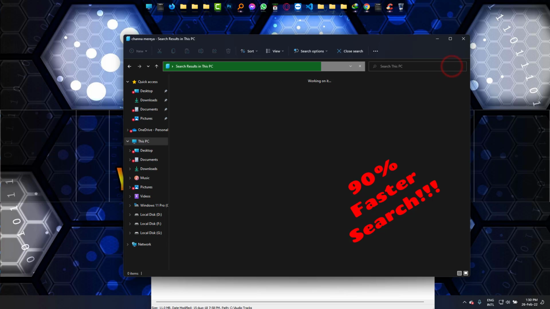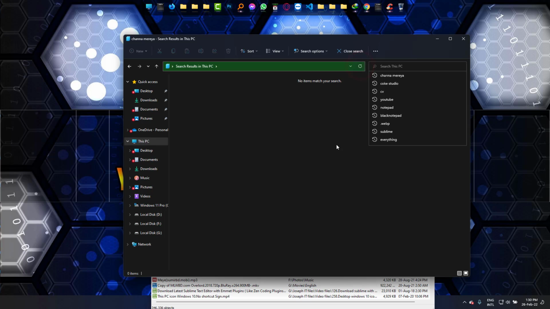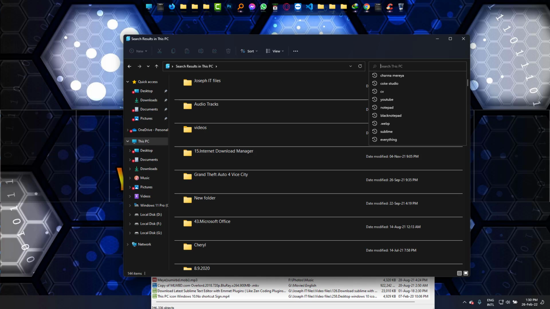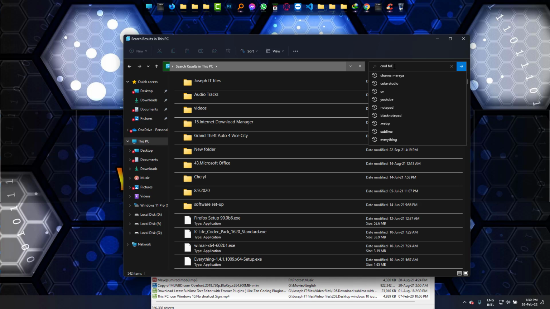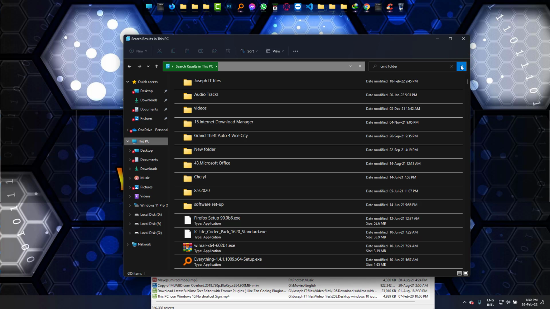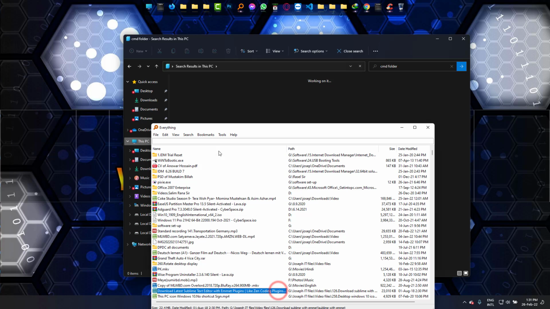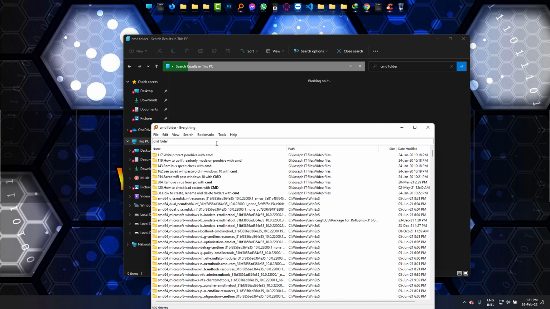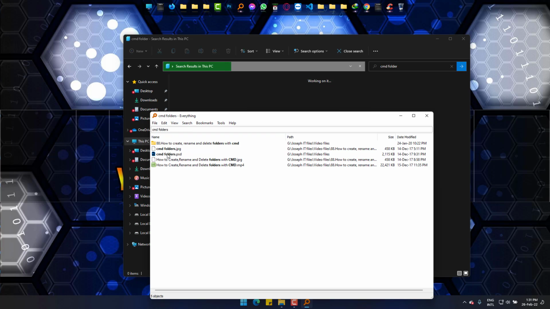Again, I'm going to search for a PSD file called CMD folders, typing it in Explorer and searching. Also typing it in the software. The file is there, but the search in Explorer could not even get to it. It's really ridiculous, but the software is working like a super pro.